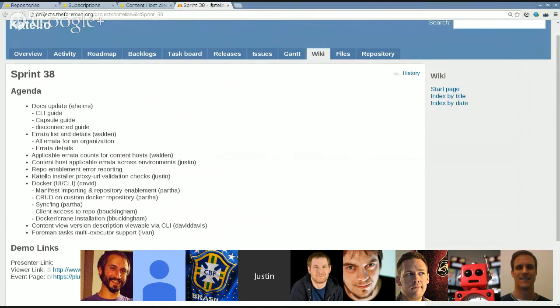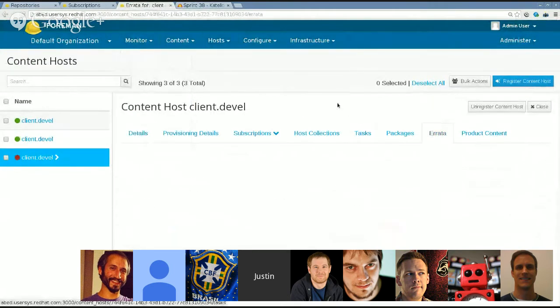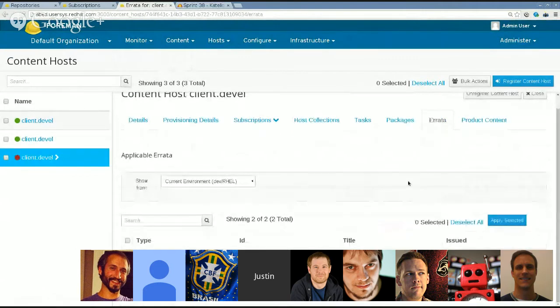All right, and the next thing, let's see, is errata for content hosts. Previously, we only showed the errata that were applicable in the current environment for that system. So, for example, in this case, in the current environment, there are only 2 errata that are available for installation. So this is exactly the same as previous. I could click those and apply.